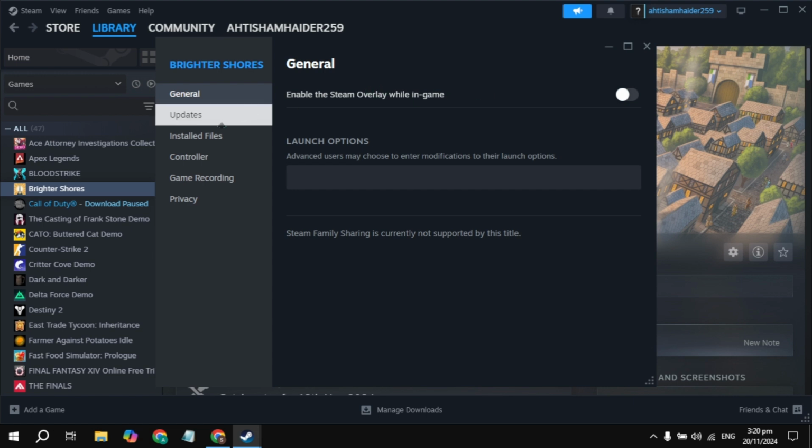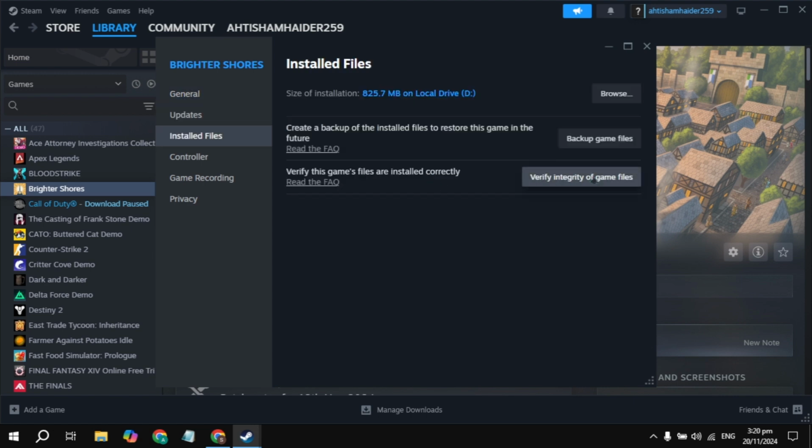Still not working, then go to the install files and click on verify integrity of game files. Now it will take some time, so just wait for it, then restart your PC, launch the game, and check. Still not working, then click on the browse option you are seeing on the top.